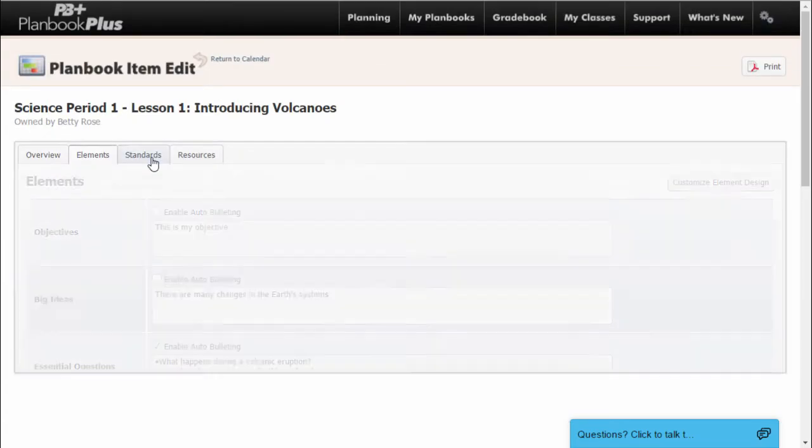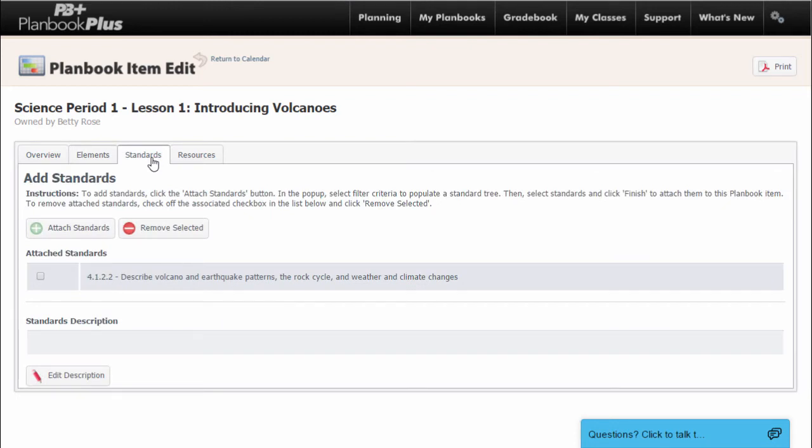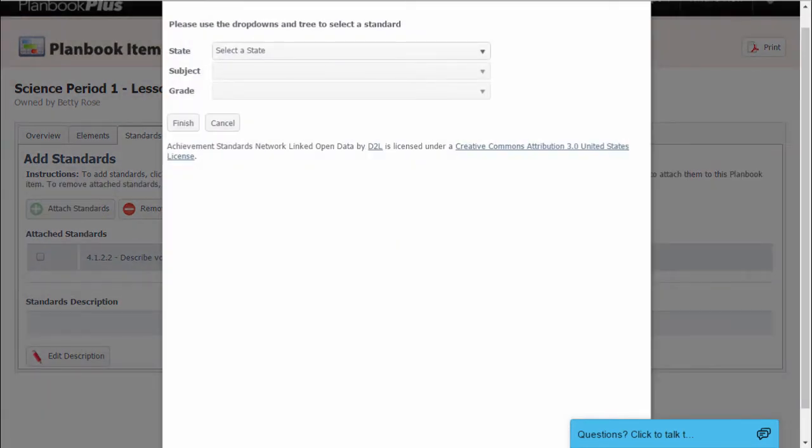Now that we have entered all the details of our lesson plan, we can begin attaching standards. Planbook Plus allows you to attach standards two different ways: by clicking on the Edit button and simply typing or copying and pasting standards from another document, or by using our preloaded standards picker.